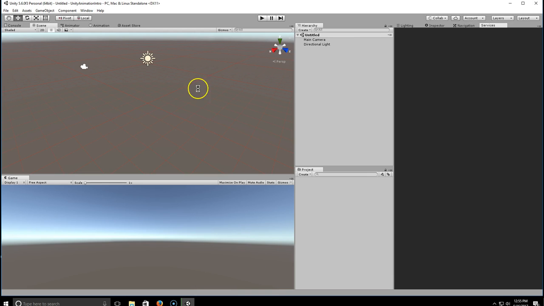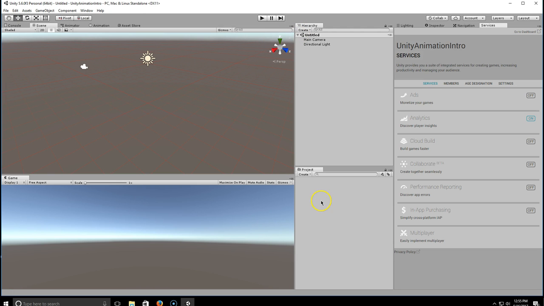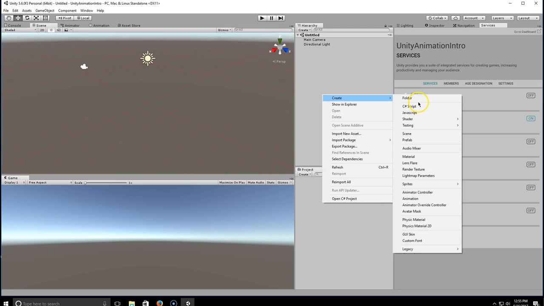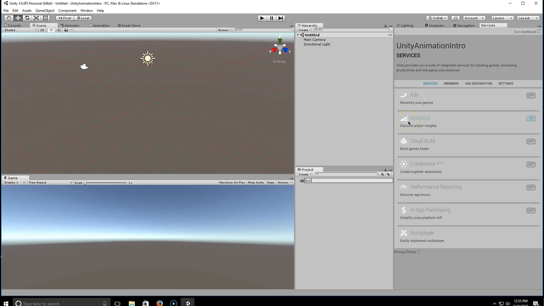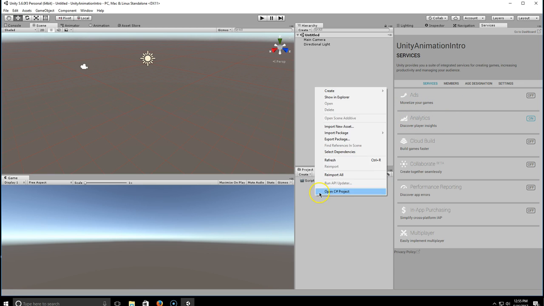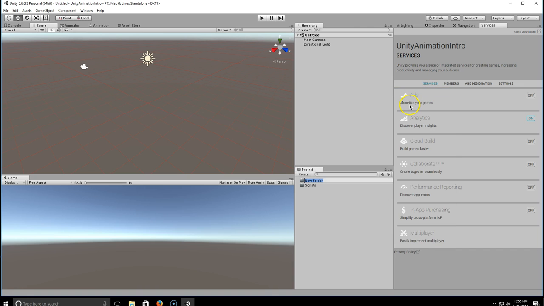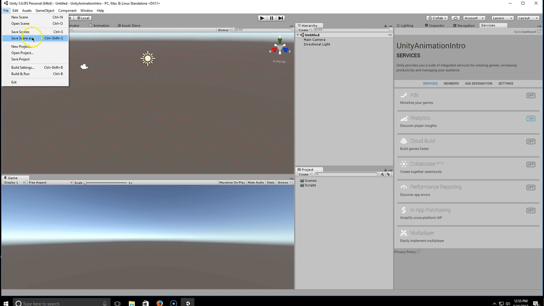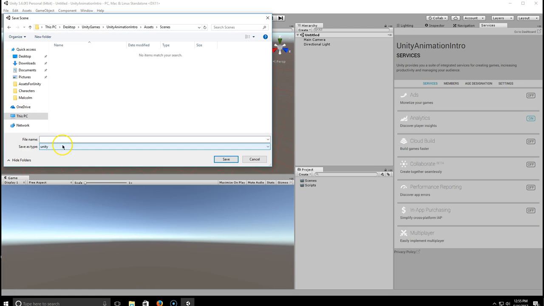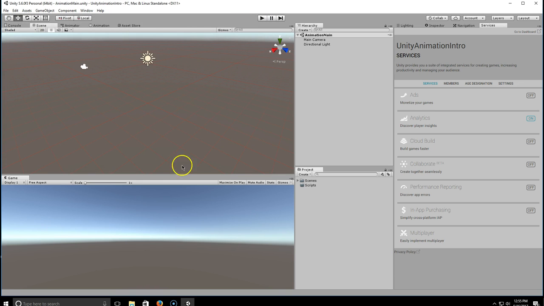Alright, so here's the editor. First of all, I'm going to make some management structures. I'm going to create a scripts folder. I'm going to create a scenes folder. I'm going to save this scene in the scenes folder. It's our animation main scene. Hopefully you remember how to do all this from the previous videos.